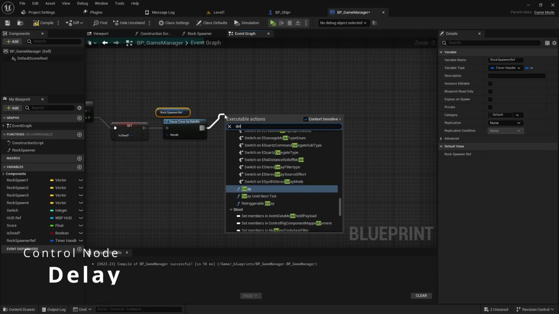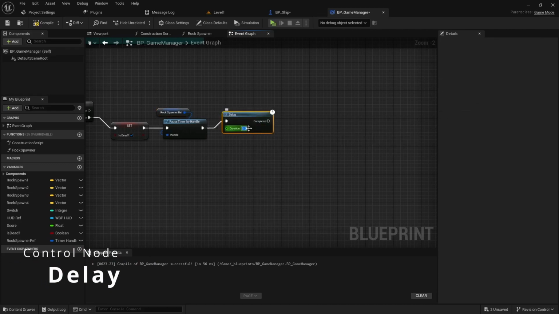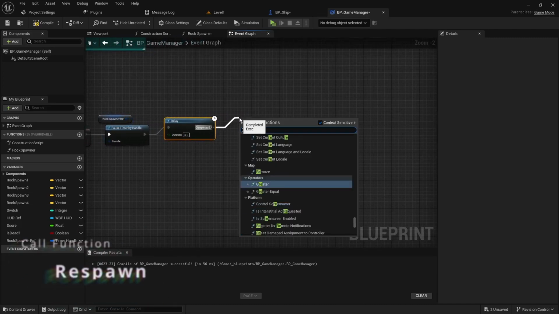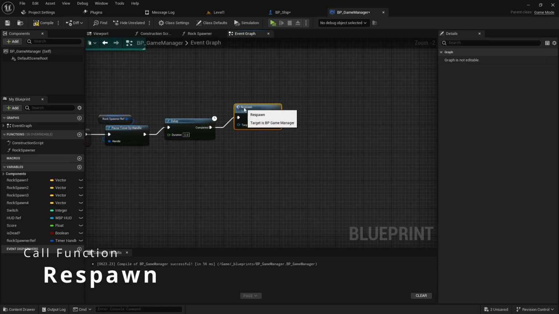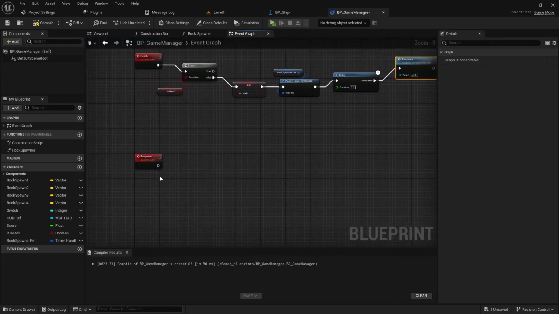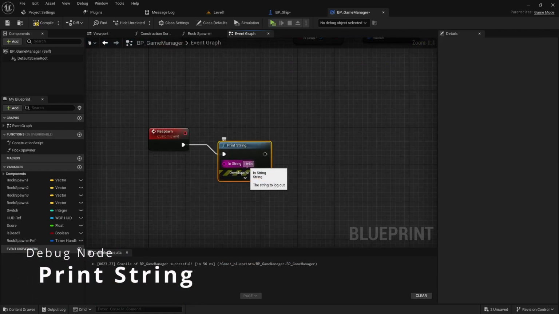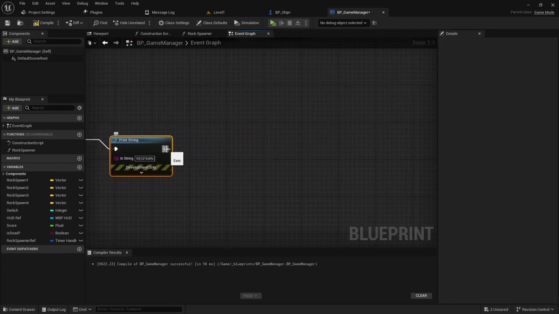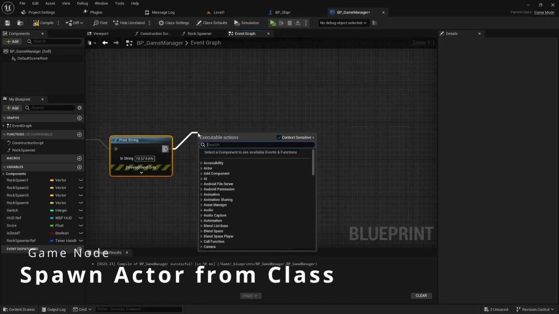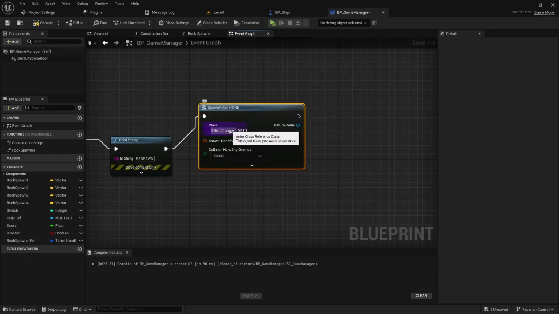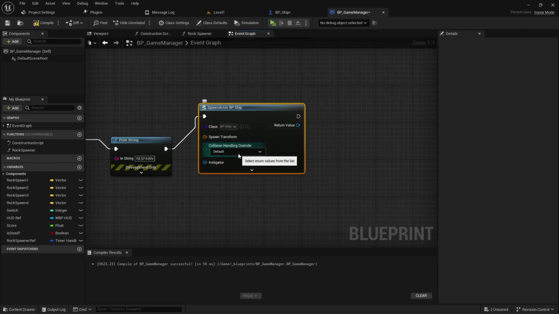Then we can come into maybe a delay. Let's maybe just do 3 seconds or something. And then we'll come into respawn. And then we can come into the respawn code into a print string. Just say respawn, make sure it's working. And then of course you can spawn actor from class. We are of course going to spawn our BP_ship.